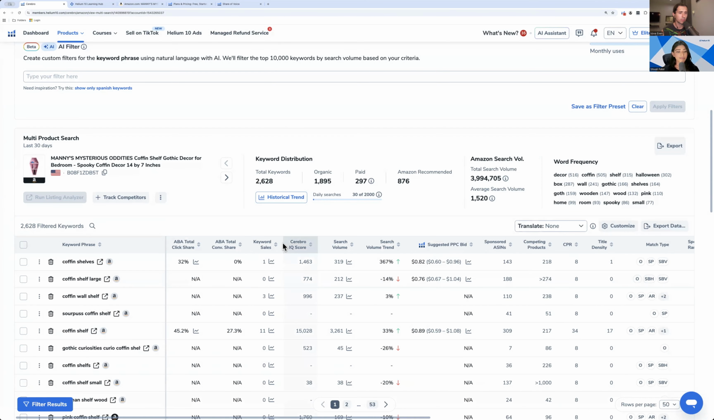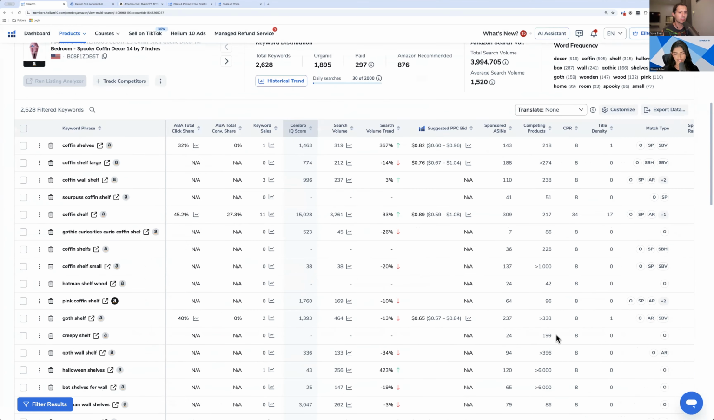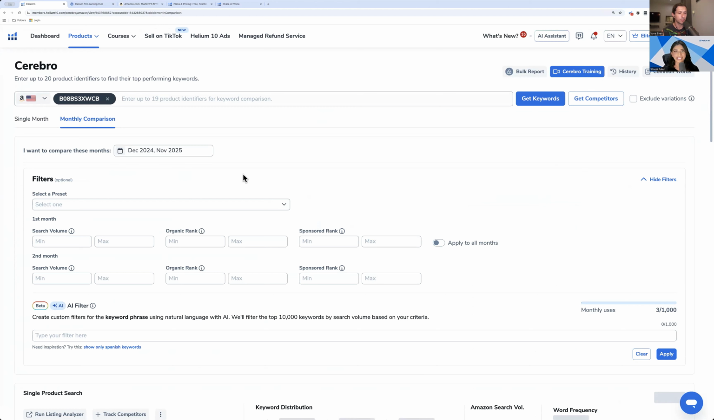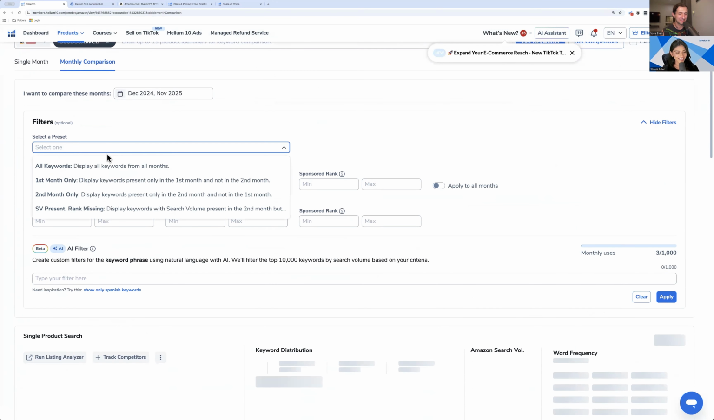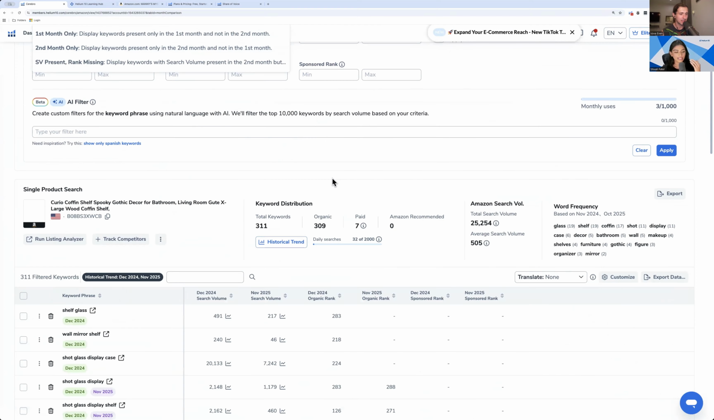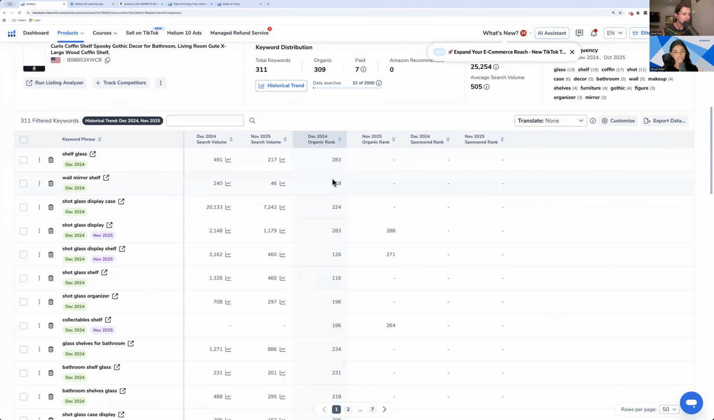You can compare up to 3 months. I don't know what happened right there. Oh, okay. It's just taking a second. No patience in me. But you can go in and say, okay, I want to select a preset. So I want to find all the keywords where they were present only in the first month, but not the second month, or they were present in the second month and not in the first month. And so you can go in and discern, is there something you want to put into your exact match campaigns or that you need to put a focus on?